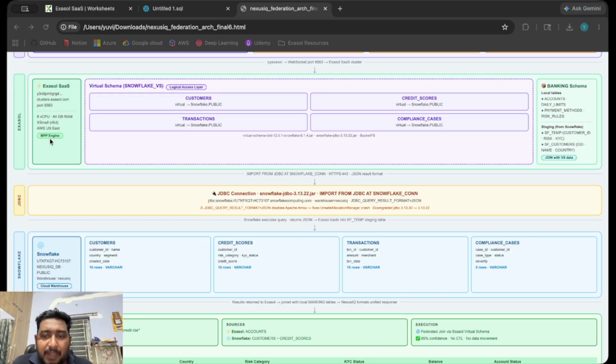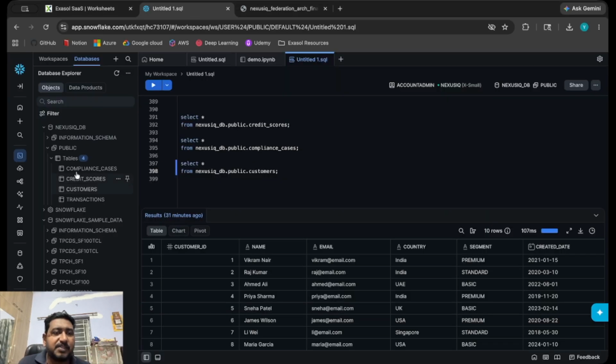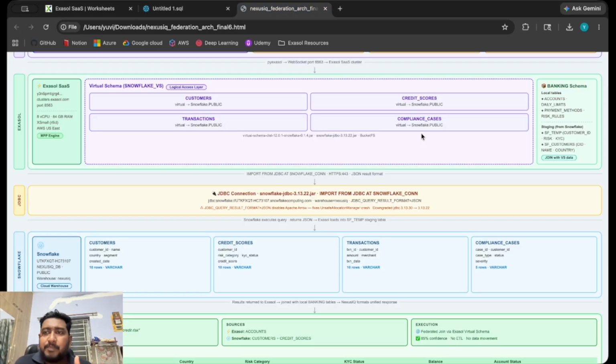So now coming back here, if you see the virtual schema box, the virtual schema exposes Snowflake tables as if they are local, like customers, transaction, credit score, compliance. If you go back, remember this Snowflake, you can see all these databases, right? And the banking schema is nothing but Exasol, which has its accounts and all other stuff.